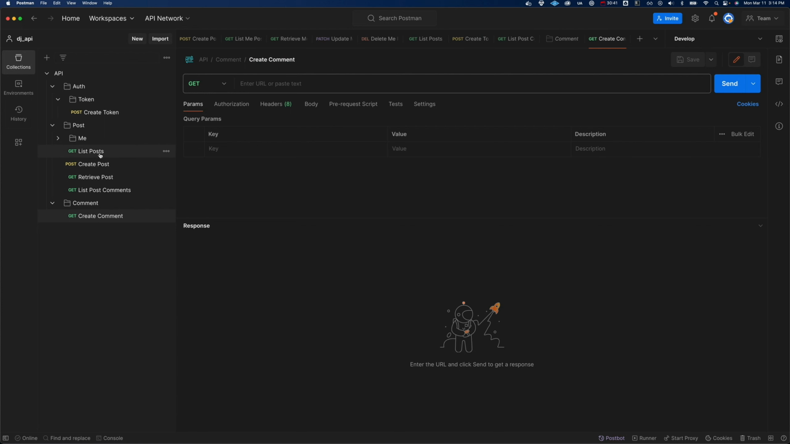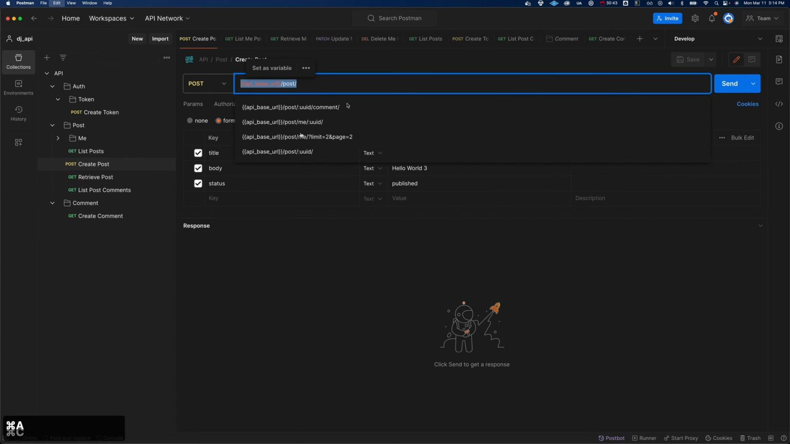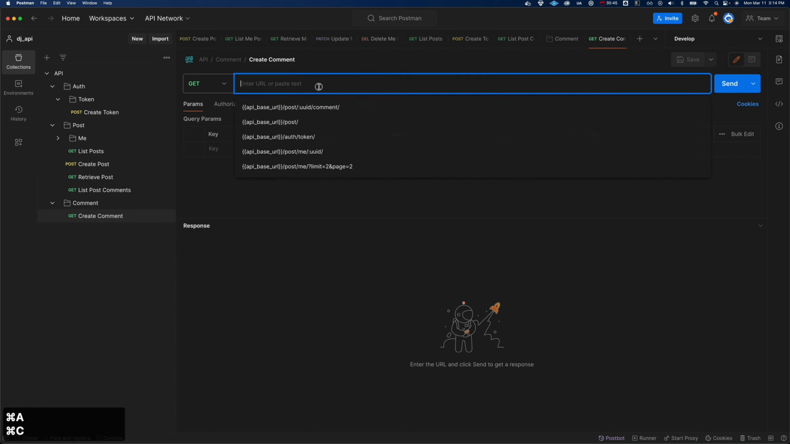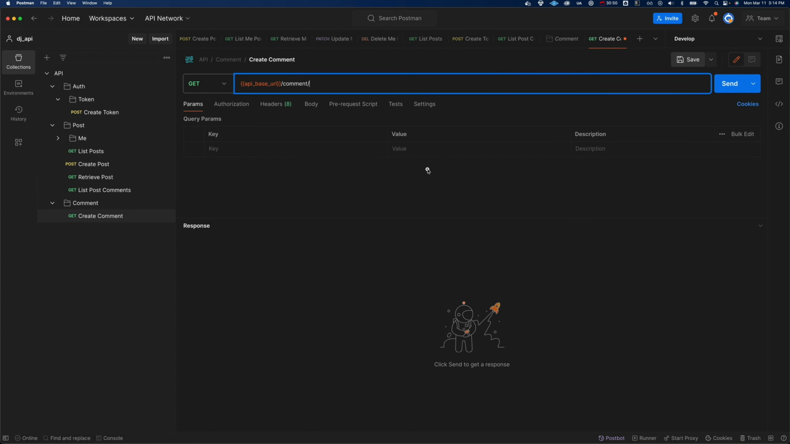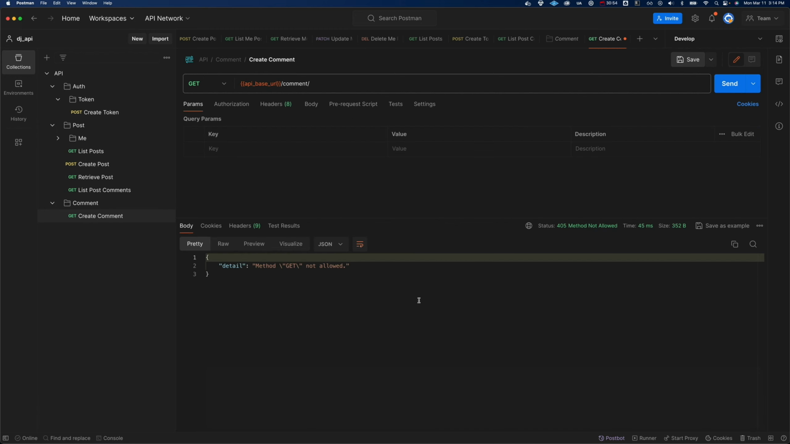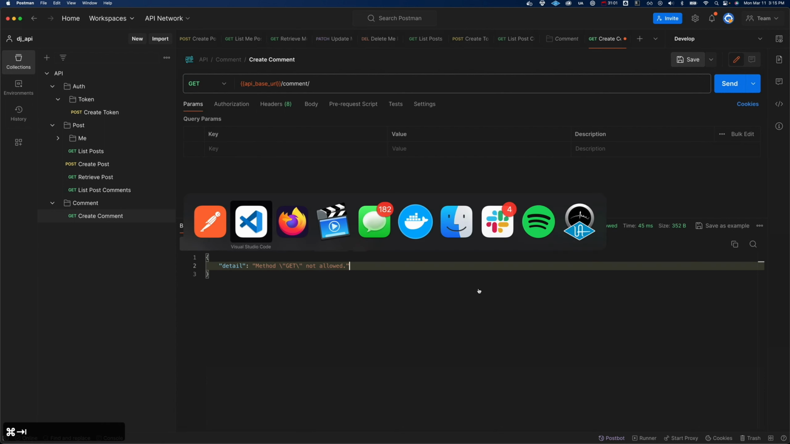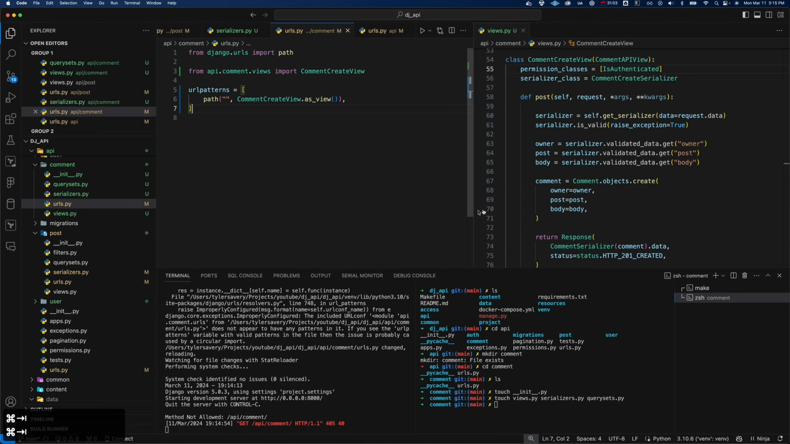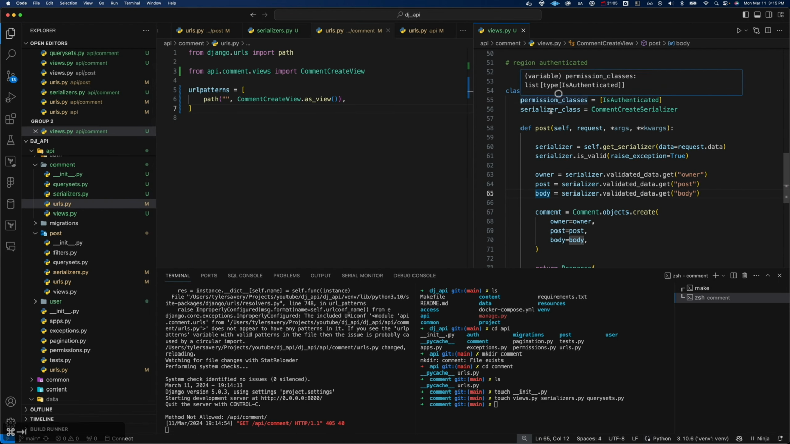I'm just going to grab the create post one because it's kind of similar, and save myself a moment of time. But instead of post, it's going to be comment. Now let's just try to hit this without any body. So right now our body's empty. We should see back some changes to post. So you'll notice we actually got this back: Get is not allowed. And the reason for that is, if we actually look at the comment create view, there's no get.